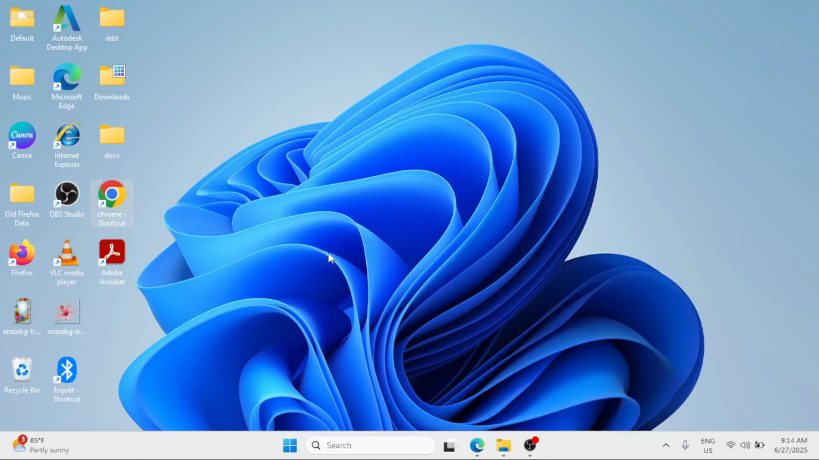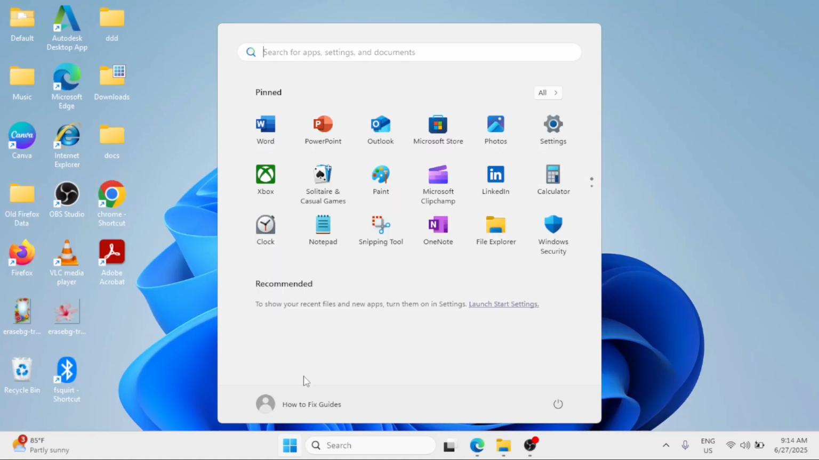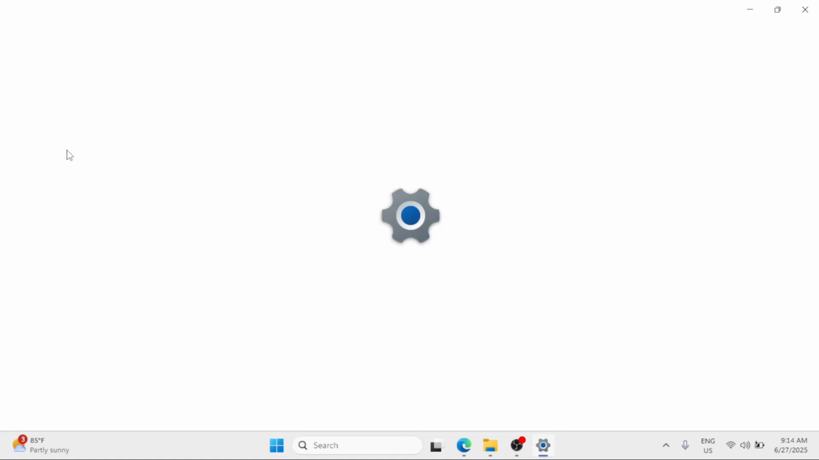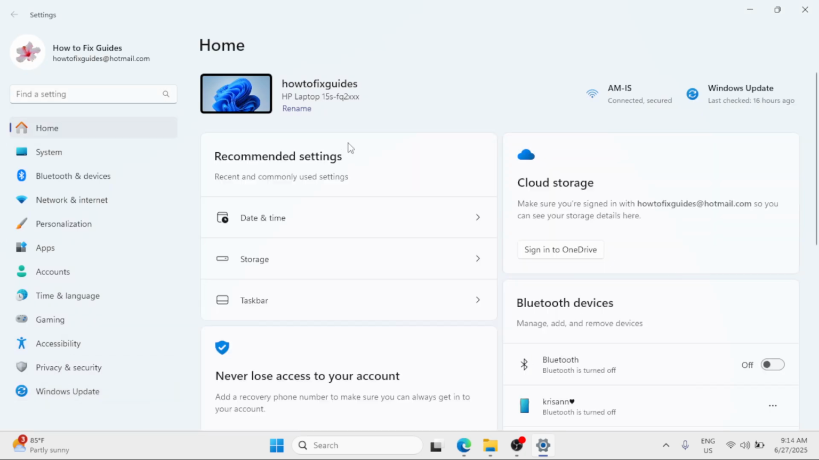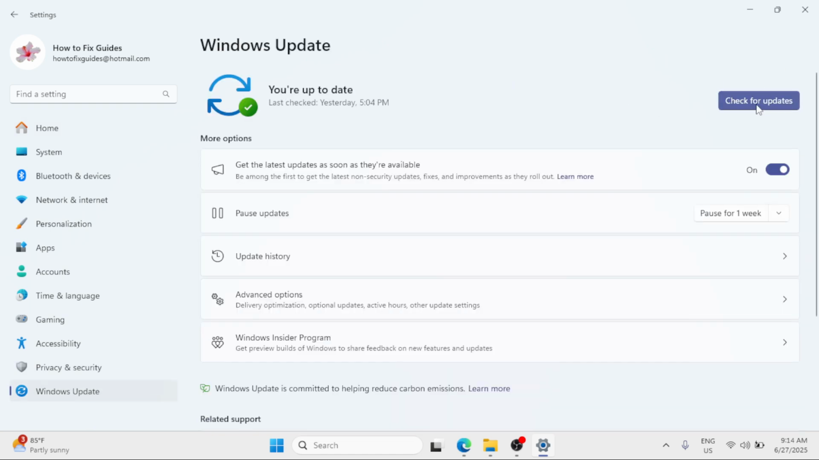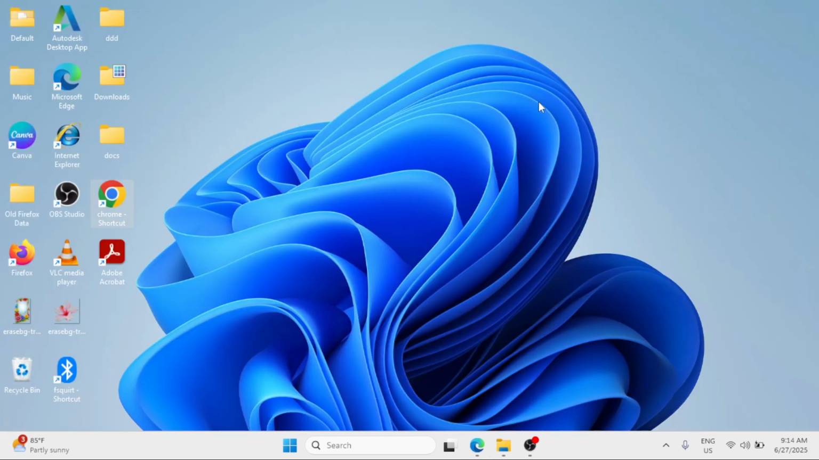You might also consider updating your Windows. Click on the Start button and go to Settings. From the list of options on the left pane, click on Windows Update. And simply click the button right here to update your Windows, which comes with the necessary files that your machine needs. So I hope this video helped you.